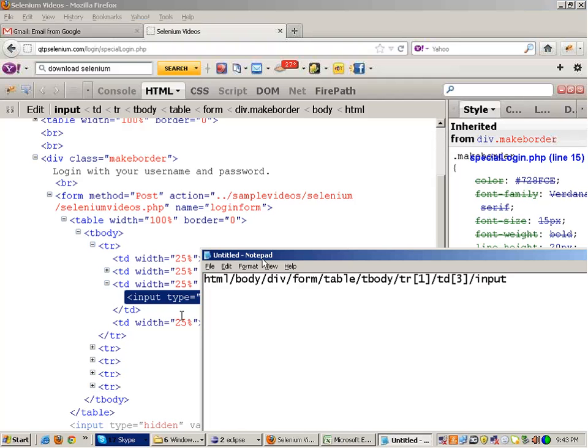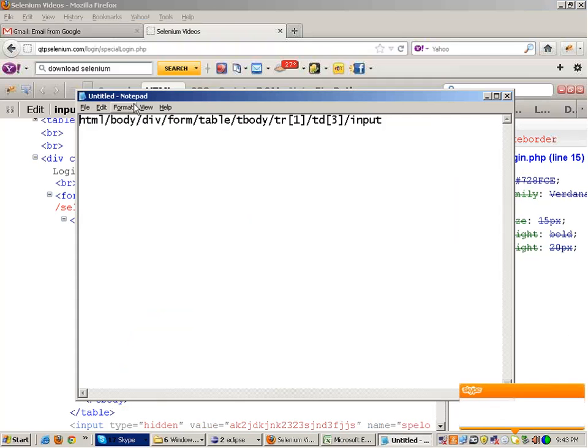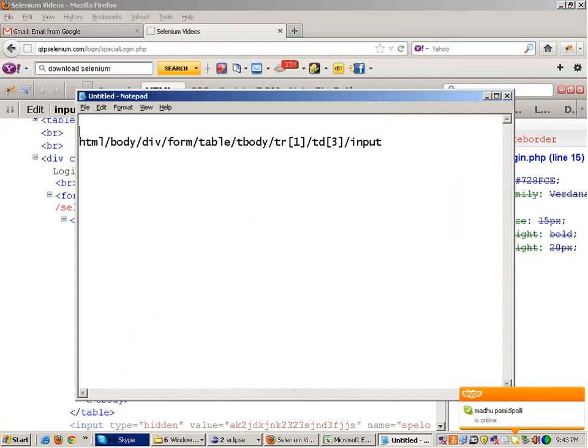Okay, now this kind of XPath is known as, Suma, I guess you are able to hear me now.